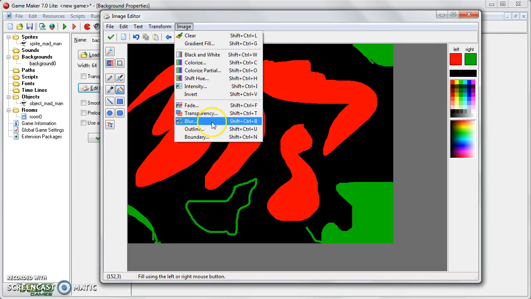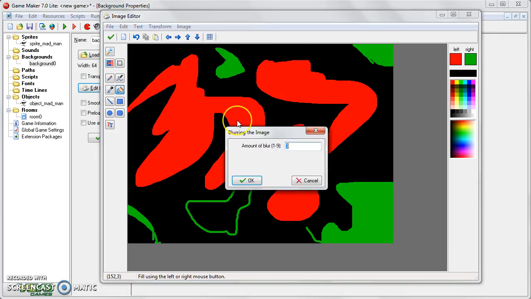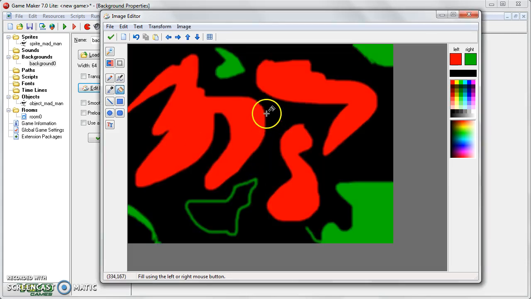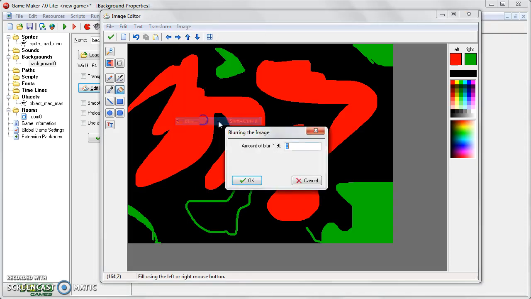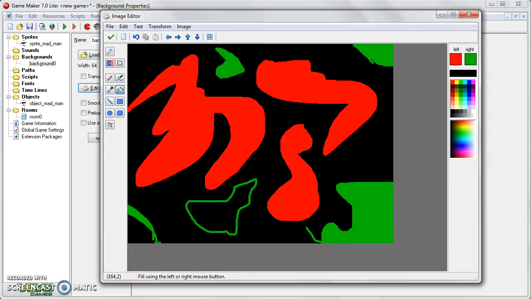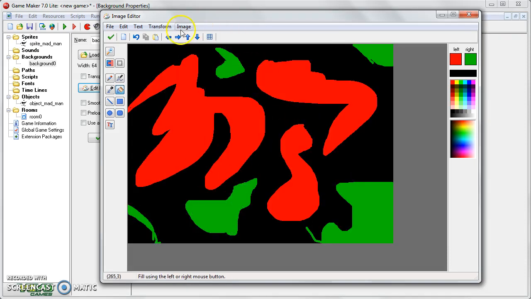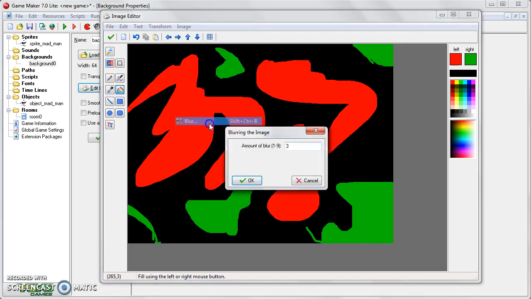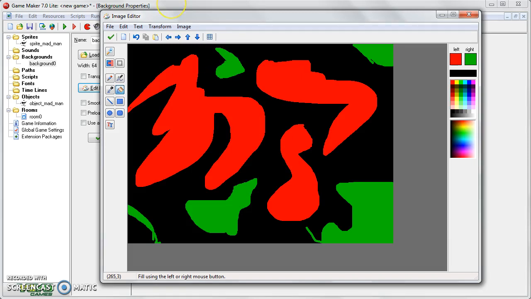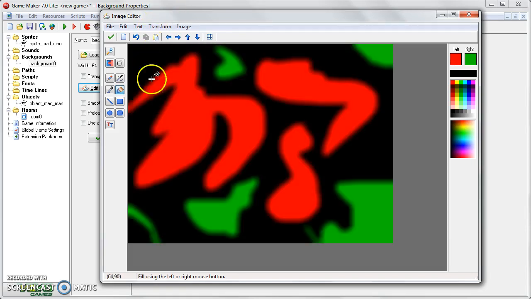I can blur it. I'll use my blur now. Blur, 1 is little and 9 is a lot. So I'll blur it by 3. That was not enough. We need more. Blur, 9. Let's see what happens. Interesting. Let's just blur it by 9. Okay.